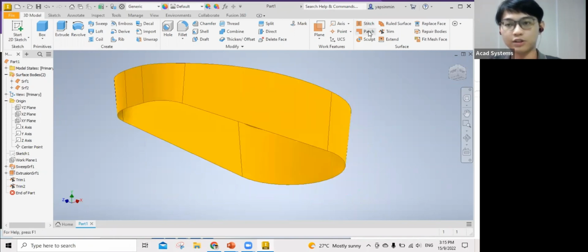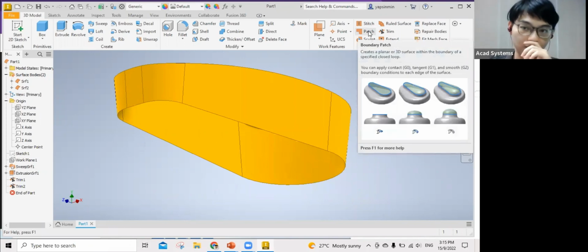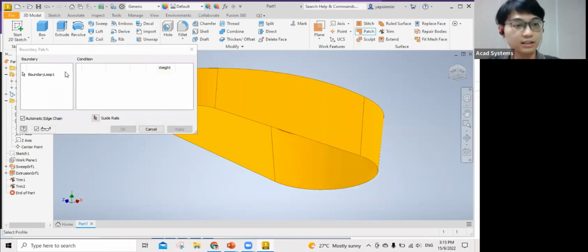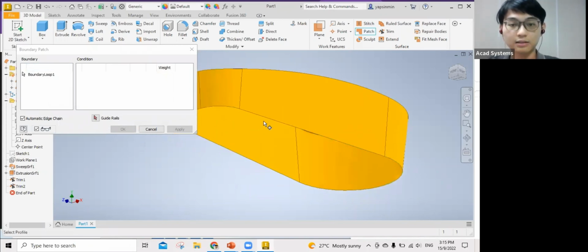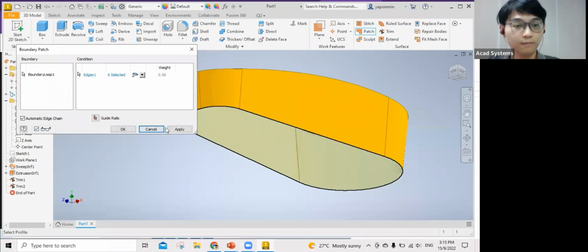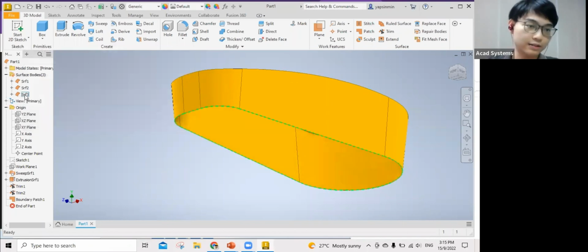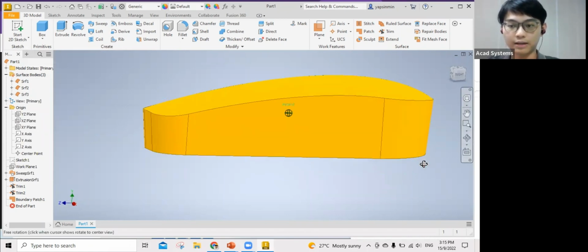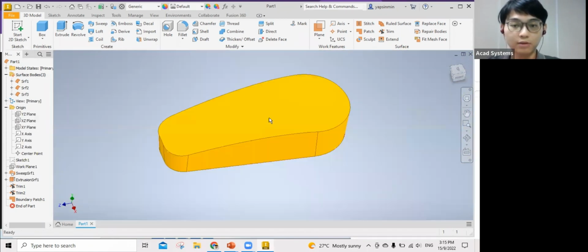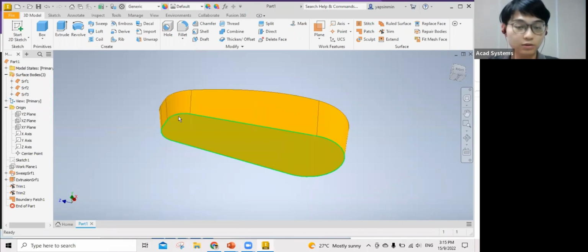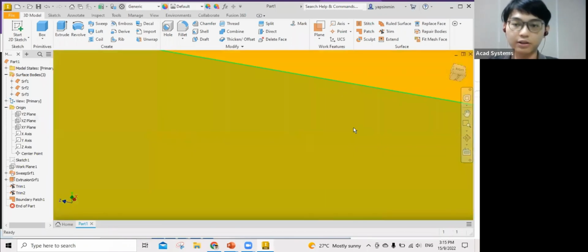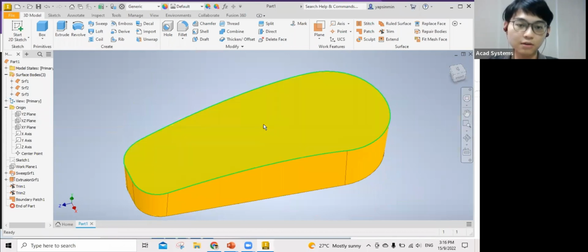Over here, we have the second feature that I'm going to use, the boundary path. So this one, just click on it. It will show this, and you select the edges that you want to close, and then apply. Done. I need to untick this, and you see it closed this hole over here. Today I'm not going to touch too much on the design of the bottom of the mouse. Instead, I'm going to modify the design of the top.